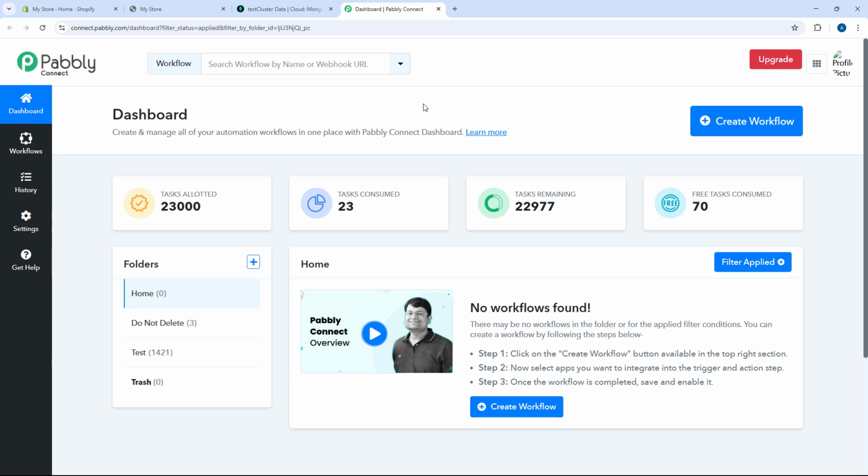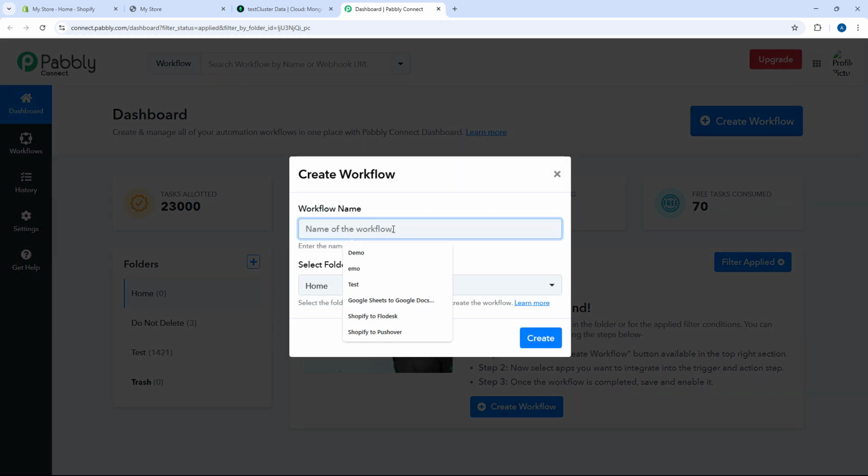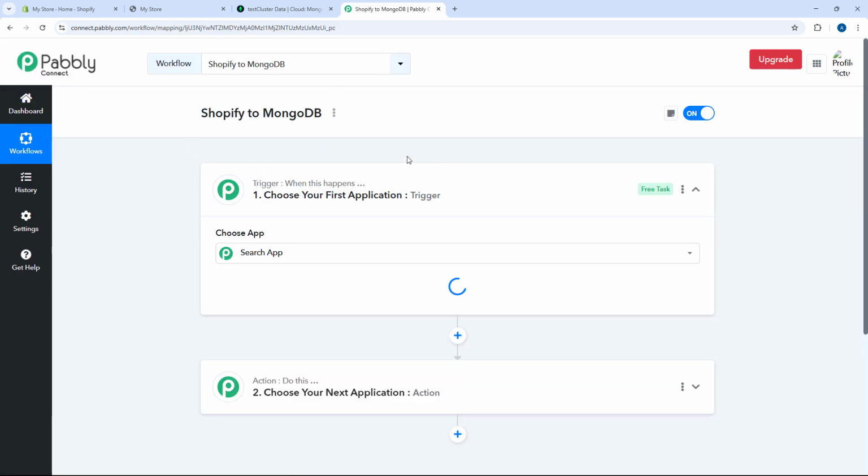After creating your account and coming to this dashboard, we have to create an automation workflow over here. For that, just click on this Create Workflow button and give this workflow a name. Let's say I'll name it as Shopify to MongoDB. Then just select the folder of the Pabbly Connect account in which you want to set up this automation and click on Create.